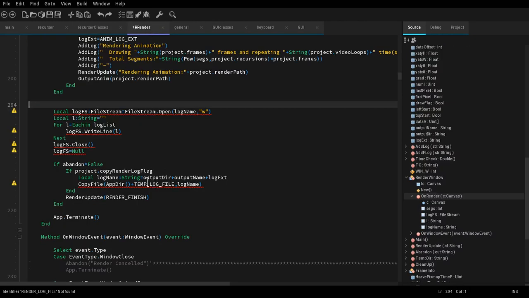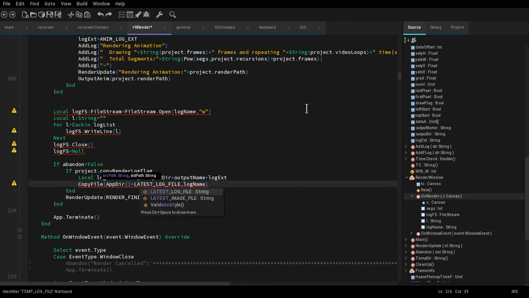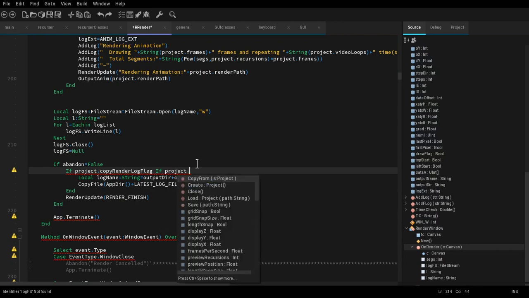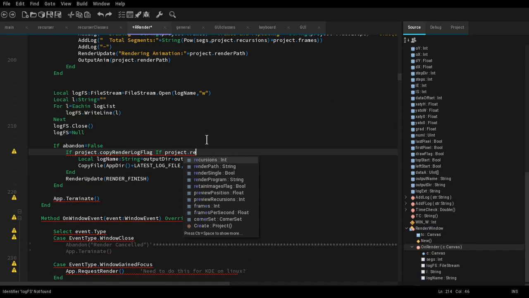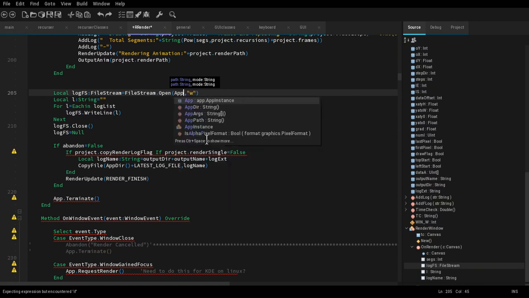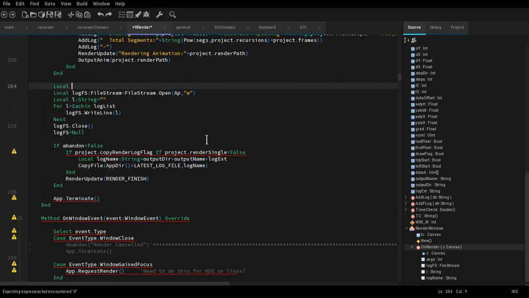Last log file, latest log file. And really, this is only going to happen if project. What on earth was it? Single or image or render single equals false. And this goes to app. Suppose I'm going to do this again as well. Local latest log string equals actor plus latest log. Log and latest log.